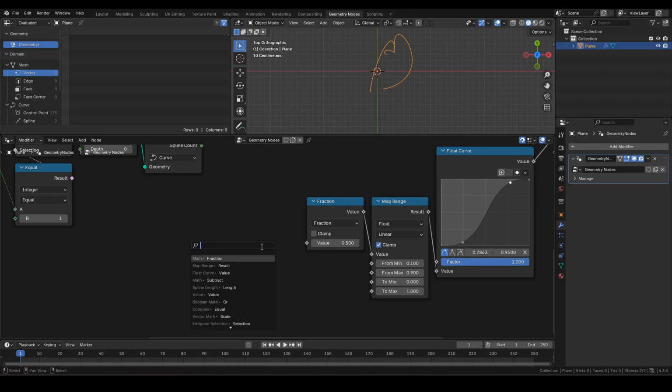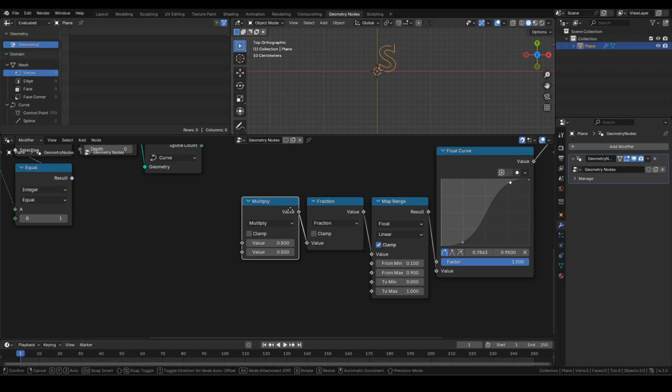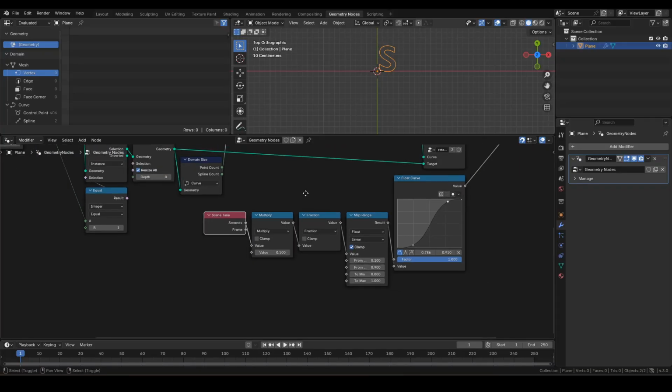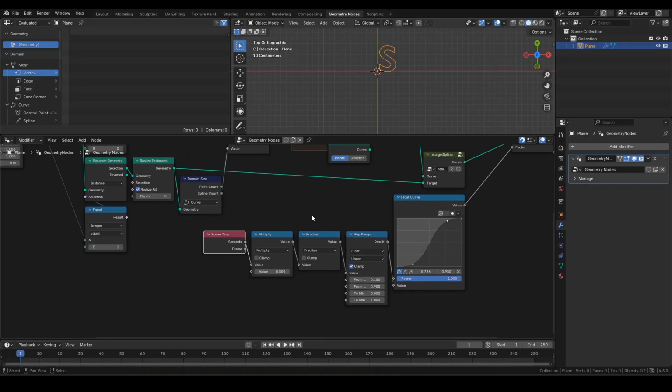Then we'll grab a multiply so we can control the speed. Then we'll connect it to scene time. Like so. Okay. If we run the animation, you can see the S forming into B and repeating, because there's a fraction.